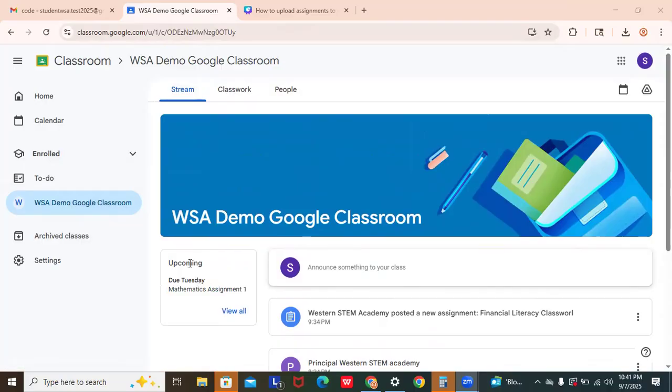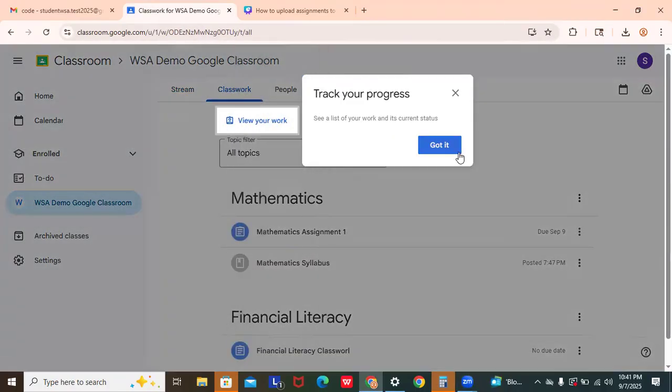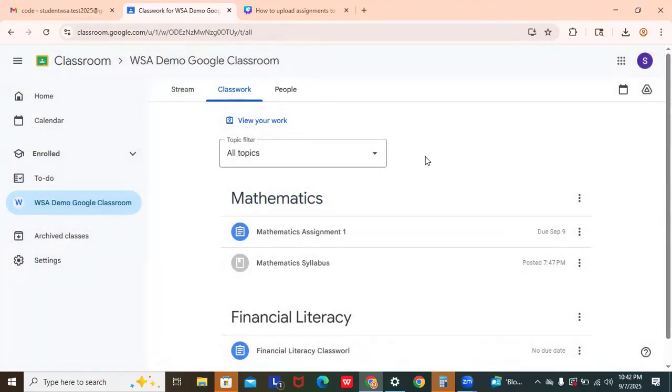You have Upcoming, which shows you all your upcoming assignments. If you already have assignments, it shows you on the left here the classes that you are currently enrolled in. You have your home page, your linked calendar, and your to-do list, but we're not going for those right now. We're going to Classwork. That's where a lot of your work is going to be. You see a list of your work and its current status.